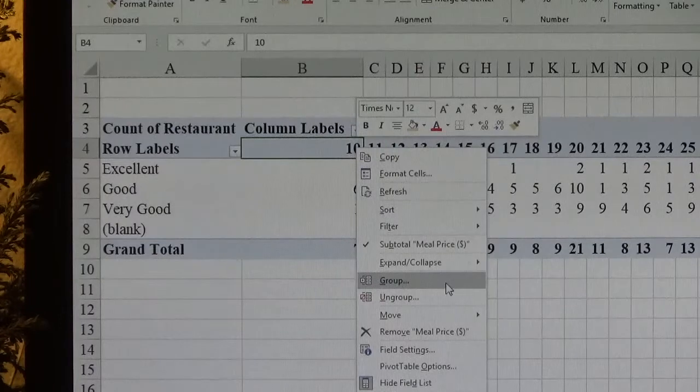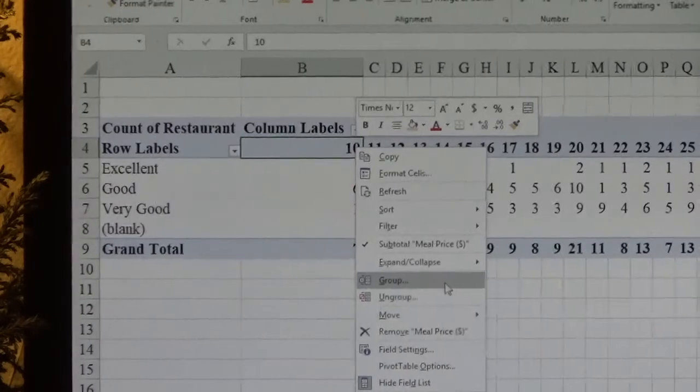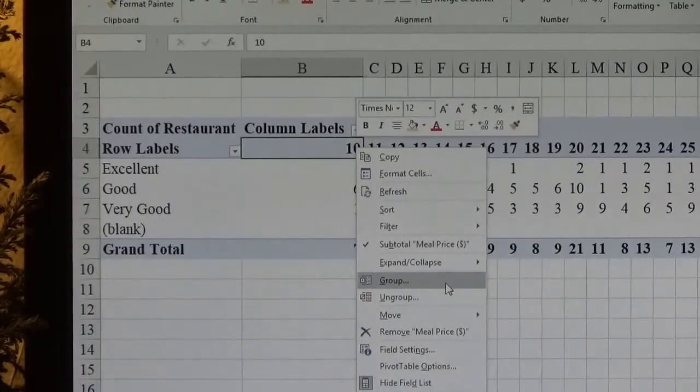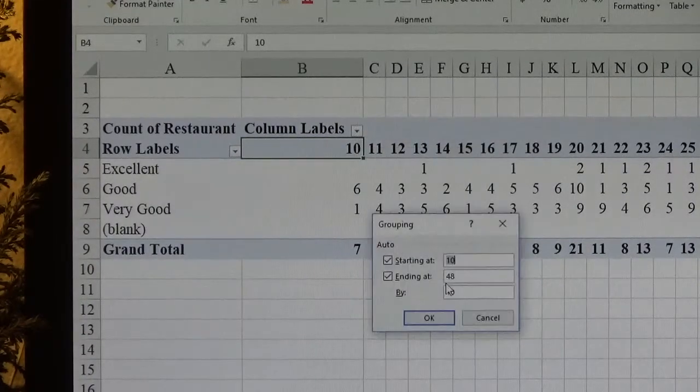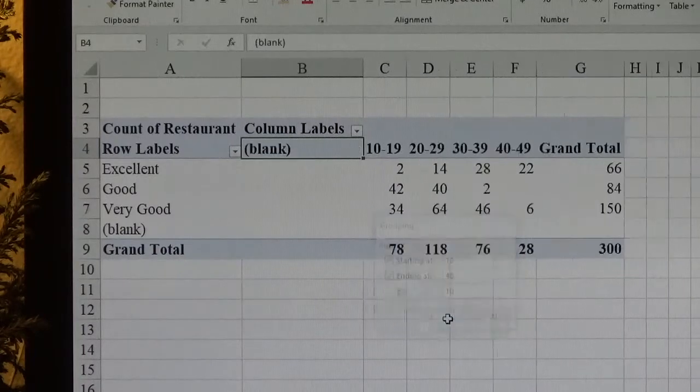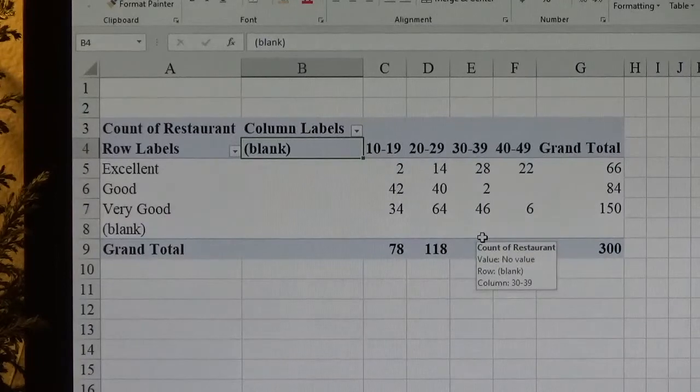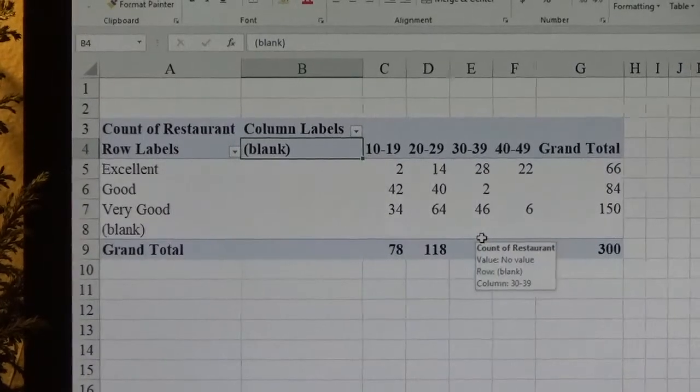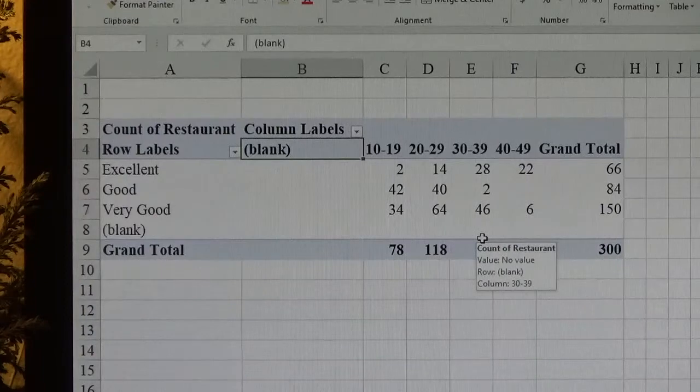Let me see whether my video shows the group. Yeah, good. You see the group here? If you select the group, you can say starting from 10 and end at 48, I think that's the largest one, and increase by $10. Then we click OK. Now you can see the top has become groups.